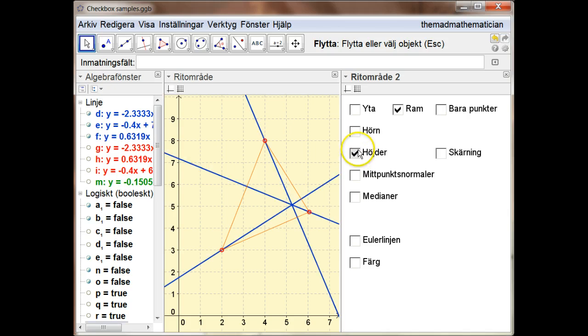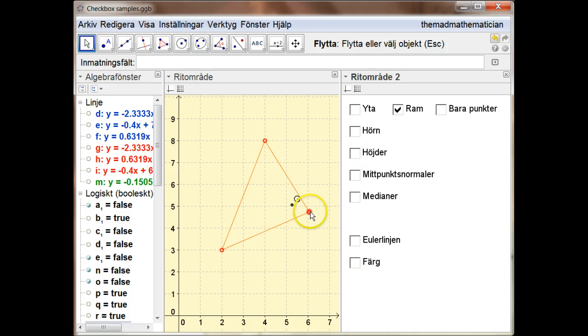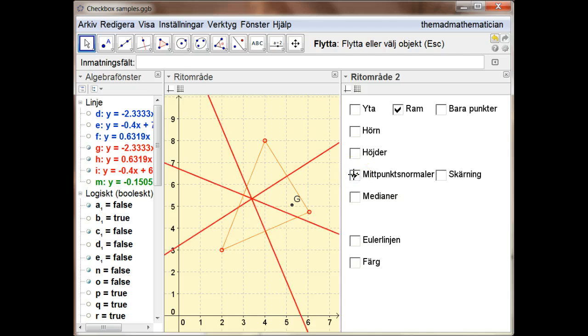What about the altitudes? Okay, so those are the altitudes of the triangle, and here again, checking this checkbox makes another one visible. And if I check that one, I get the point. I can now uncheck the altitudes and leave the point on, so to speak. What about orthonormals? Well, same thing there. They seem to intersect in one point.